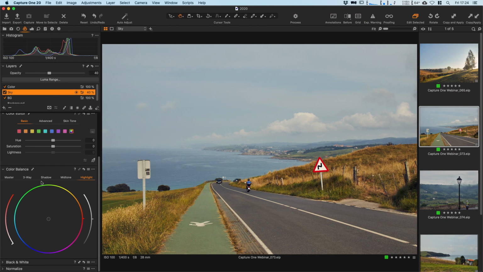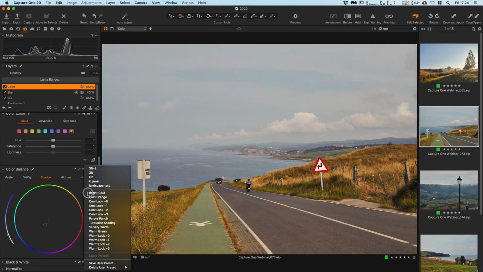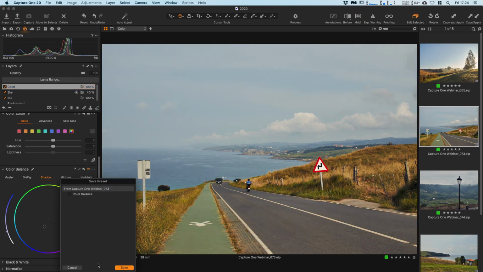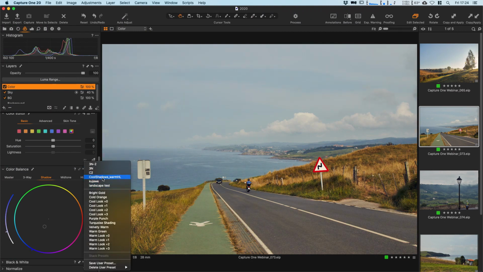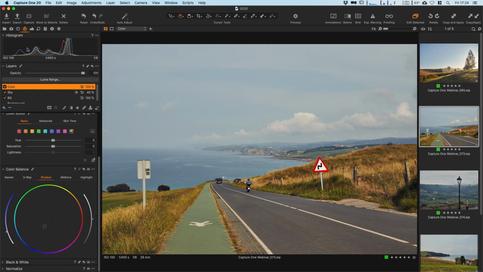I have many presets from the color balance tool, and if I wanted to save this preset from the color balance tool, just the warm highlights and the cool shadows, we can just do this in a very simple way just by selecting the option Save User Preset and give it a name like Cool Shadows Warm Highlights, and then it would appear anywhere here with the rest of my presets, and then we could add them to any other photo within our catalog or within any of our Capture One files.